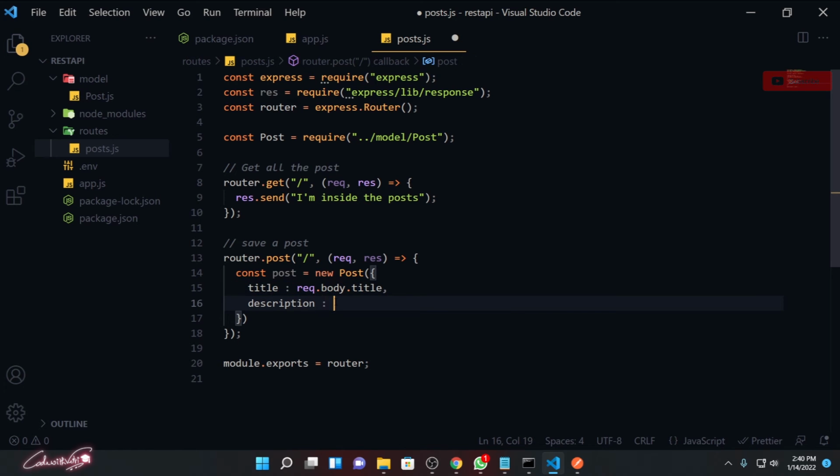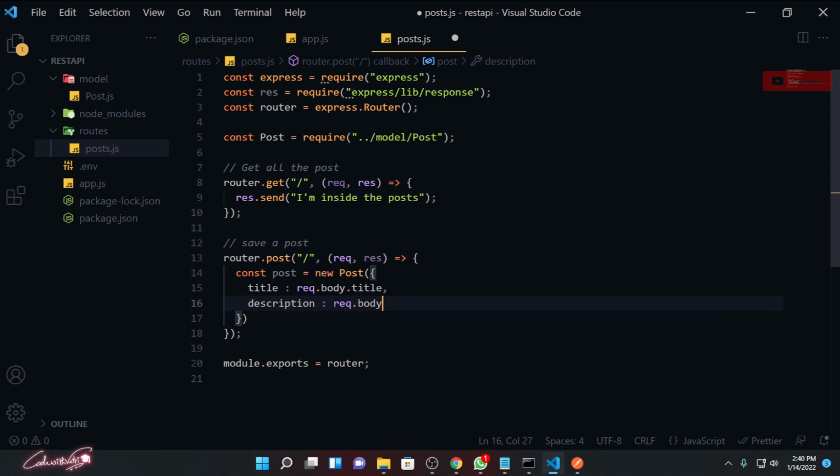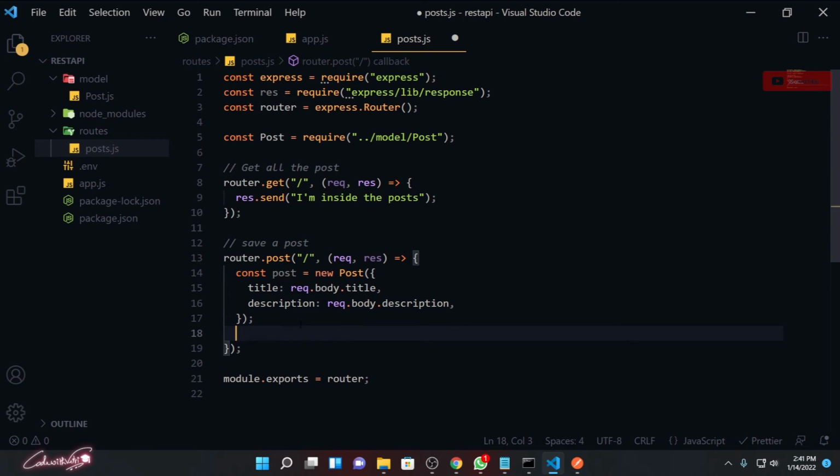Okay, and do the same thing for request.body.description. So we are fetching the data from our body tag and feeding it to the title, and it's passed to the new post. Now it's ready, but still it's not saved. I need to save this post. That's where I'm going to use the save method which is provided by MongoDB.